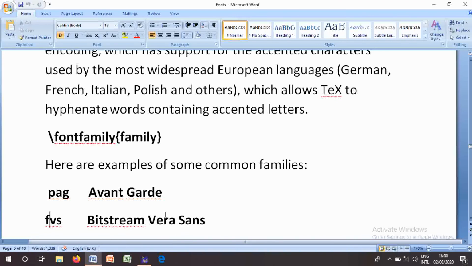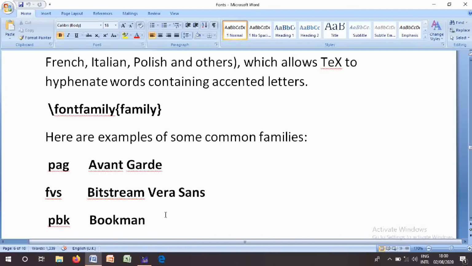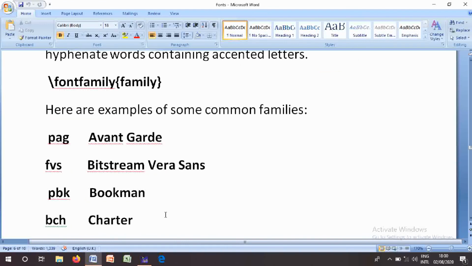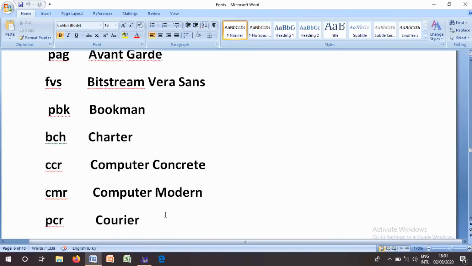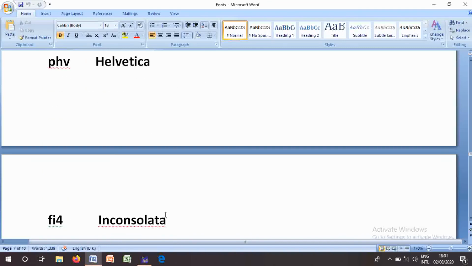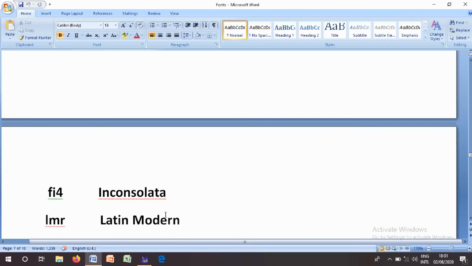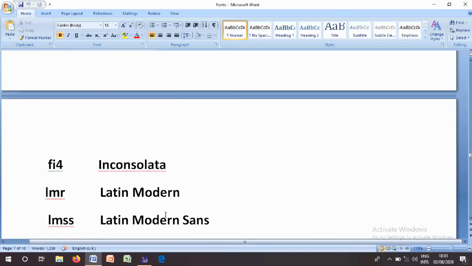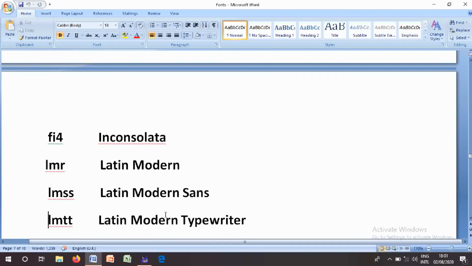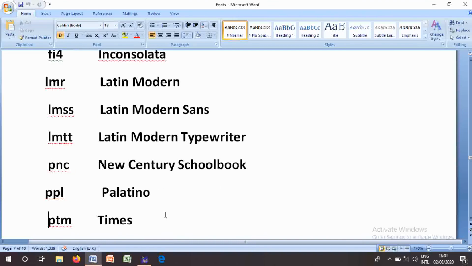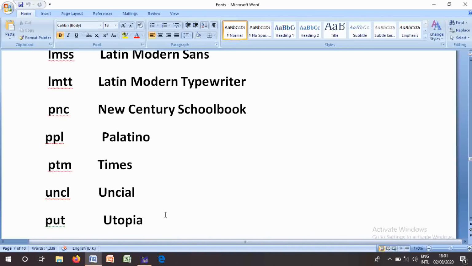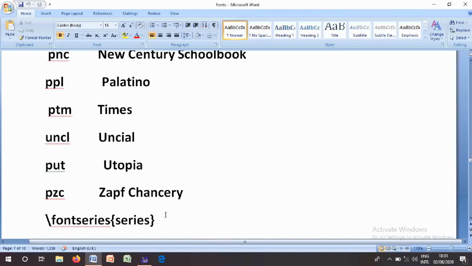Here are examples of some common families: PBG, Avant Garde, FVS, Bitstream Vera Sans, PBK, Bookman, PCR, Courier Charter, CCR, Computer Concrete, CMR, Computer Modern, PCR, Courier, PHV, Helvetica, FI4, Inconsolata, LMR, Latin Modern, LMSS, Latin Modern Sans, LMTT, Latin Modern Typewriter, PNC, New Century Schoolbook, PPL, Palatino, PTM, Times, UNCL, Uncial, and PZC, Zapf Chancery.